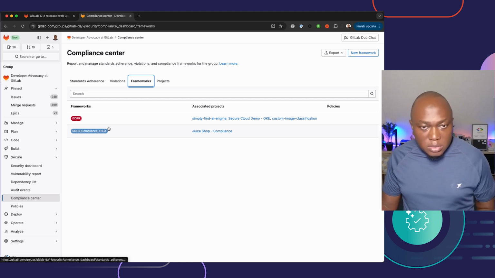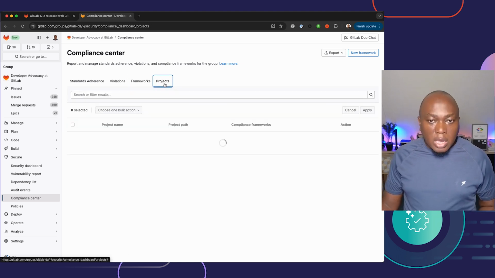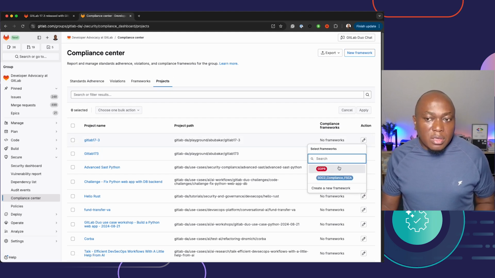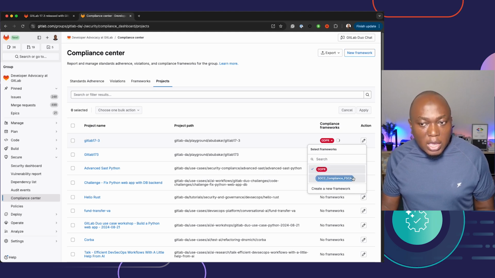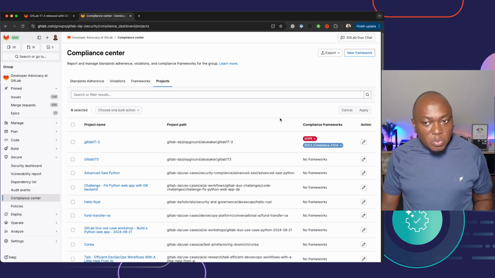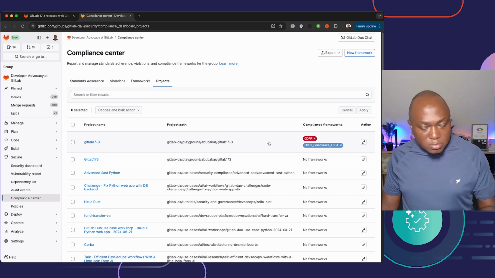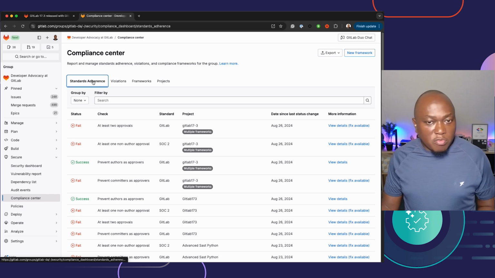How do I add not just GDPR, but also this? I go to projects, I find my project. Here we have GitLab 17-3. Then I can click on edit here, then add GDPR and also add SOC. This way I make sure my project is meeting a number of frameworks, not just one. I can meet a number of frameworks.